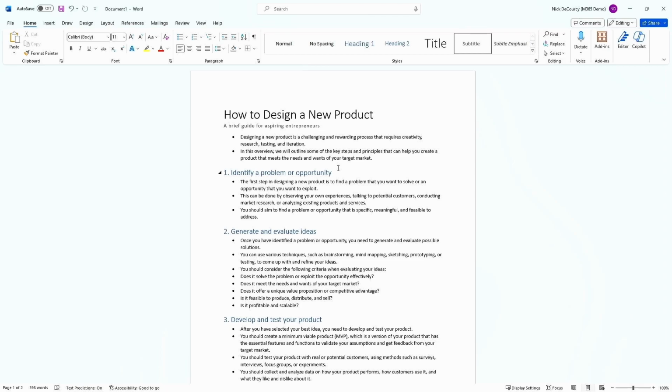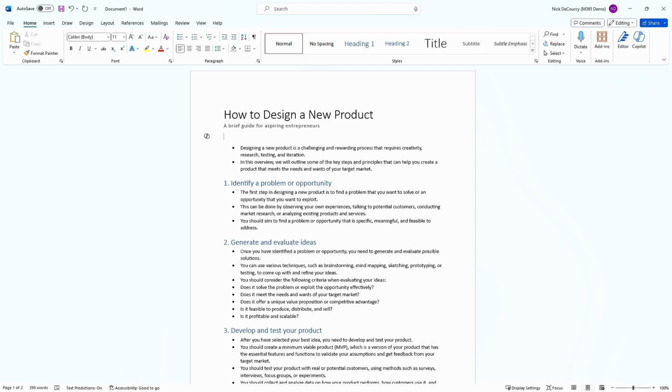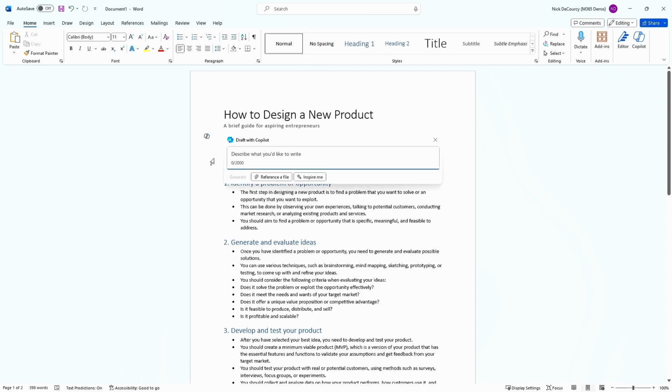So let's go ahead and create a new line, and you can see as soon as I create a new line, I get my Copilot icon again. So I can just start typing here and I can type whatever I want. Or if I want Copilot to work with me, I can open up my Copilot box.